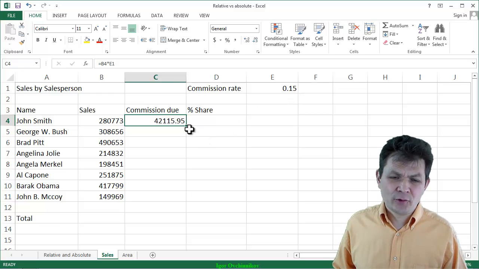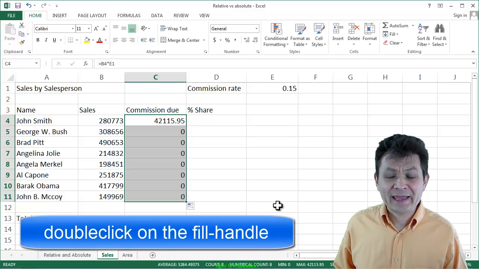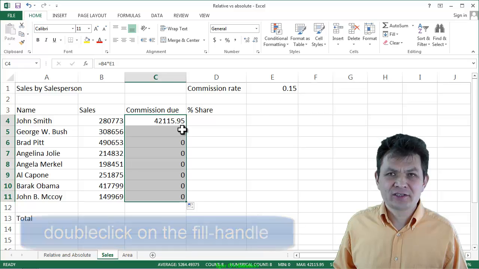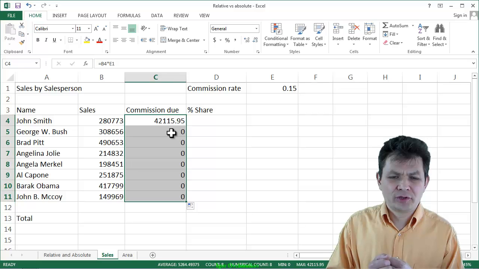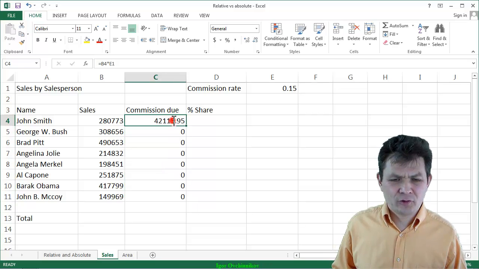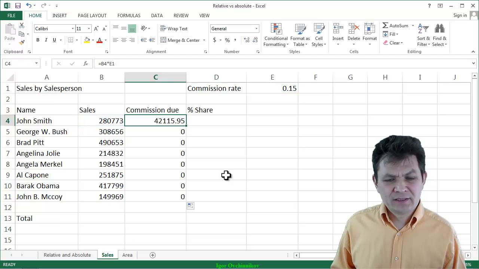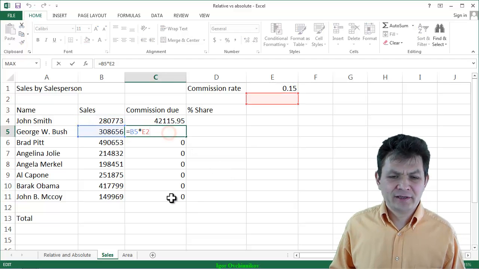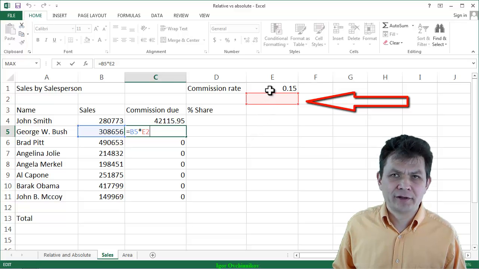Now, what if I copy this formula down? I will double-click on the fill handle to do that. And it is not working. The reason it is not working is the incorrect cell references in my formula. The original formula is correct. It is giving me the right amount of commission that I need to pay John Smith. Now, the next one, if I look at the formula, it is no longer correct. It is referencing cell B5, which is good, but then it is referencing cell E2 instead of cell E1.